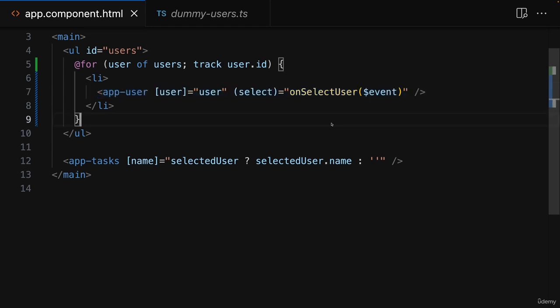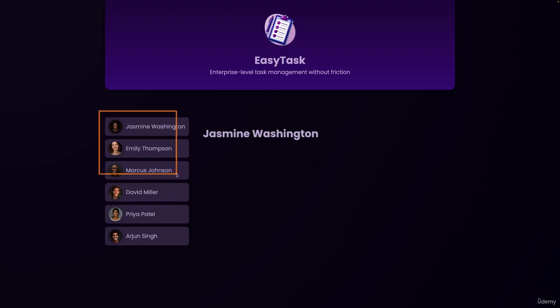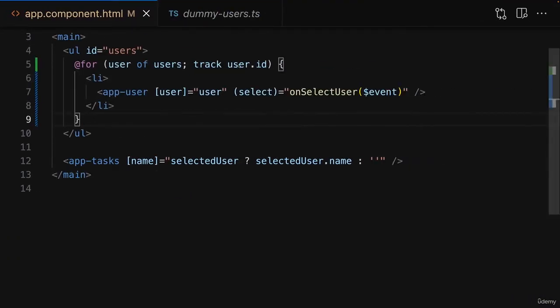With that, if we save that, you will see that we now have the full list of users, and of course we got that result with way simpler code. Now, what's the idea behind this track thing which we had to add?